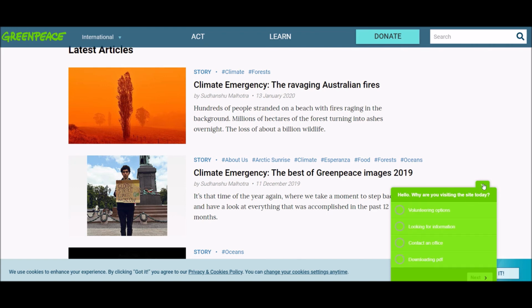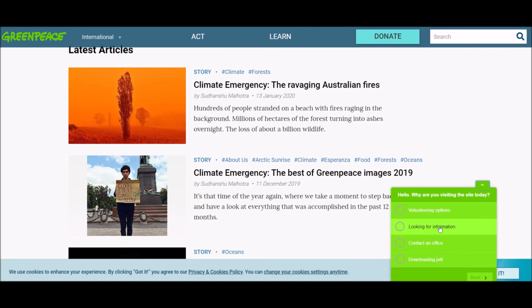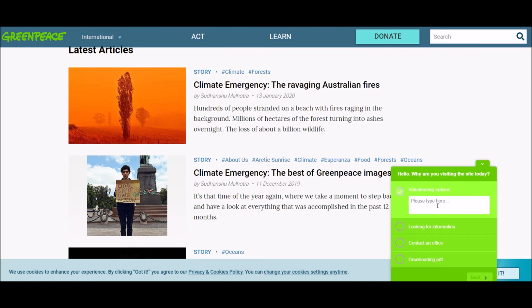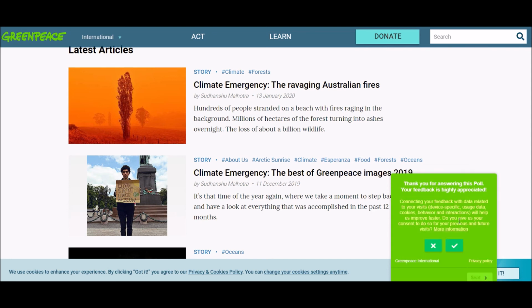If he does not want to reply, he will just click on this little button and the poll will disappear, but it can be opened. So I will say here volunteering options. You can also type an answer. This is because it also had the long answer in the backend, so this is why this shows up. I will go with looking for information right now and then click on next.